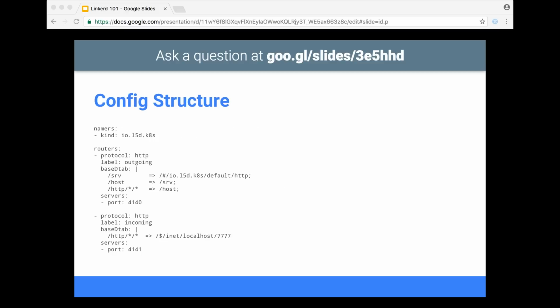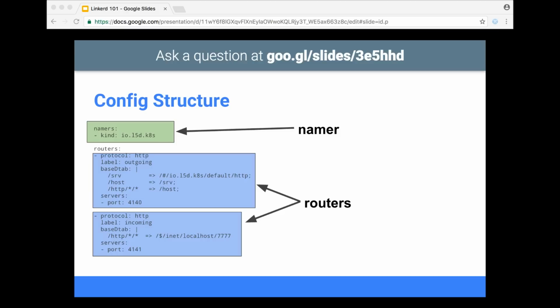So Linkerd always comes with a config file that configures how it's going to work. We're not going to go line by line into this, but I just wanted to take a look at the high-level structure of the config so that we know what the high-level concepts in Linkerd are. In this example config, there are three sections that you should be aware of.